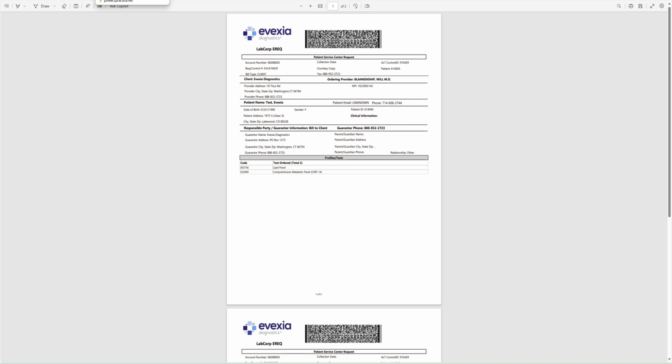Click on the PDF icon to open Evexia's lab requisition. This will be automatically saved under the Documents section in the patient's chart and available on their portal.